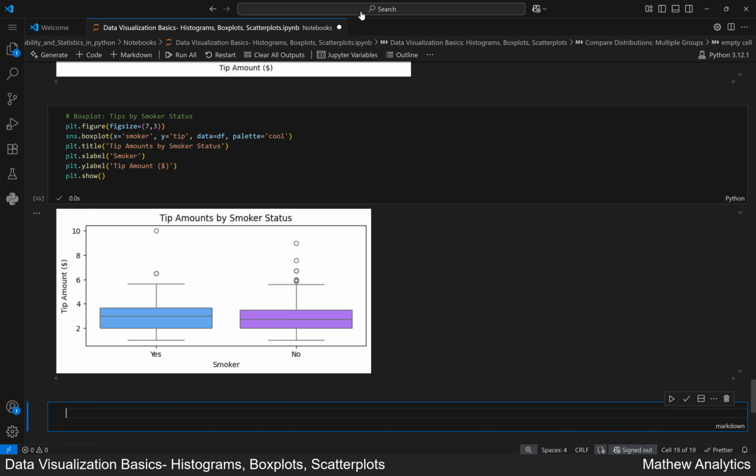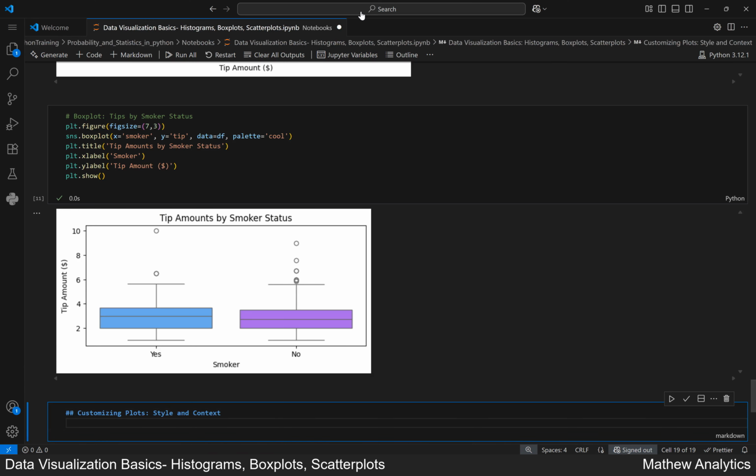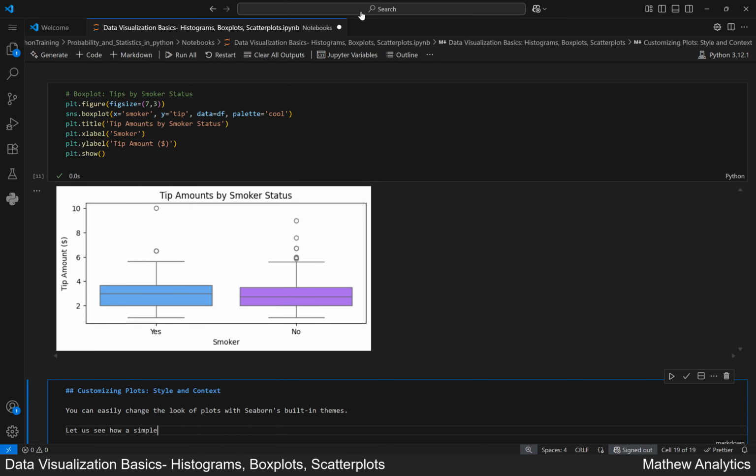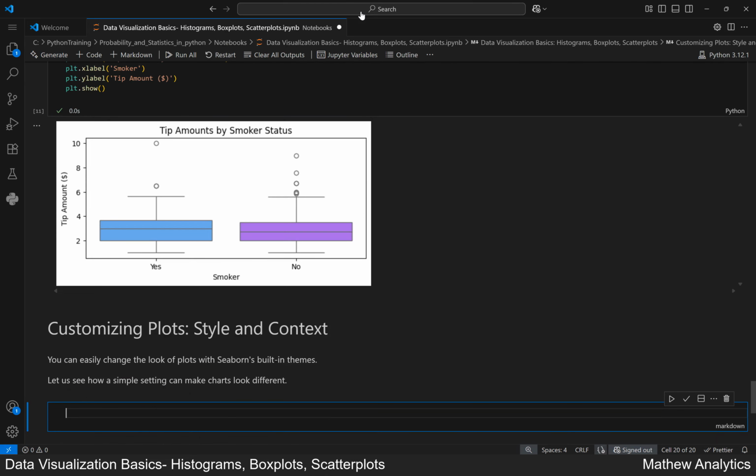Customizing plots, style and context. You can easily change the look of plots with Seaborn's built-in themes. Let us see how a simple setting can make charts look different. Running the cell now. Let us update our chart style to a dark grid. This makes plots easier to read, especially for presentations. Now we will quickly remake one plot so you see the effect.